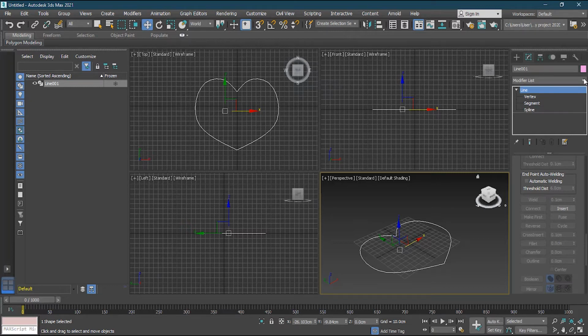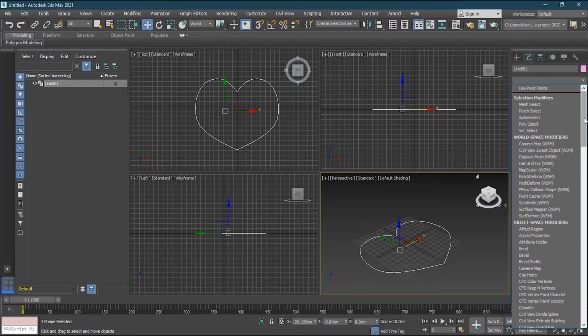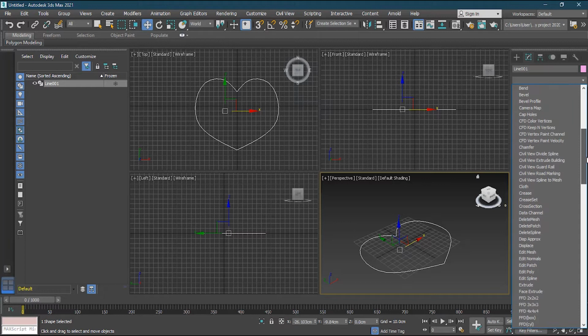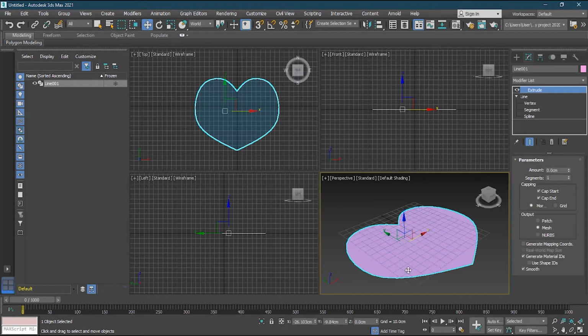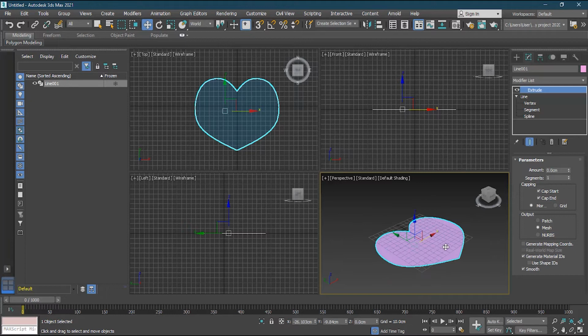We have to go in the modifier list and then search for extrude. Obviously extrude will be in the E option. Here we have extrude. If I click on extrude, you will first see that it is converted into a planar. It does not look like a cage or a frame anymore. It looks like a plane.